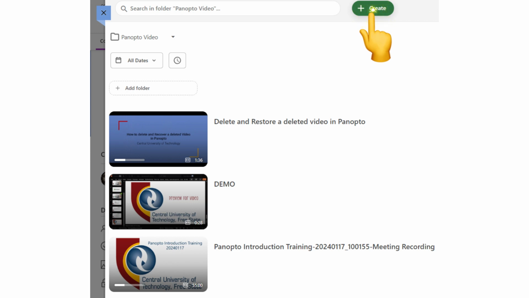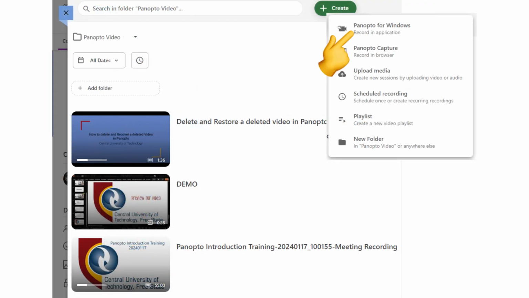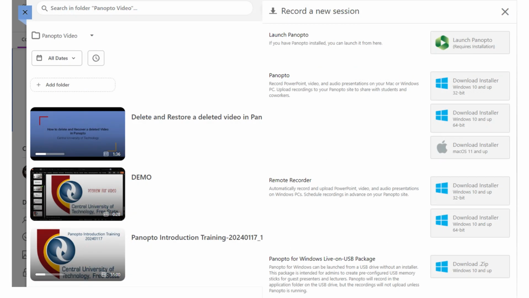The Create button allows you to create different types of content in Panopto. This documentation explains what each option allows you to create. Launch Panopto. If you have Panopto installed, you can launch it from here. Record PowerPoint, video, and audio presentations on your Mac or Windows PC. Upload recordings to your Panopto site to share with students and coworkers.